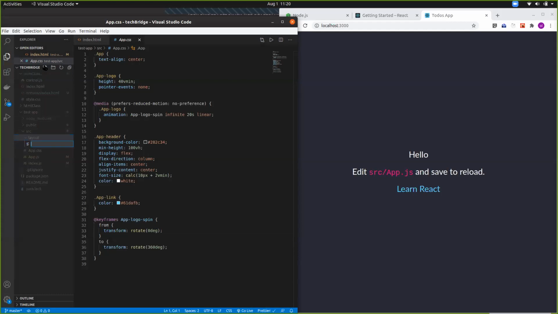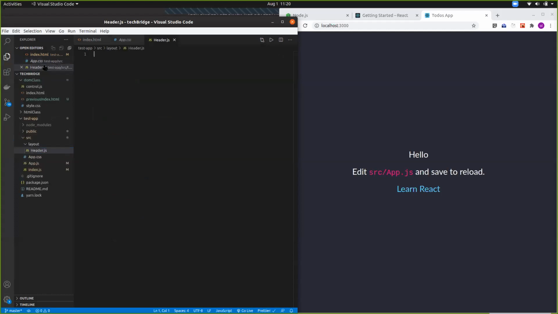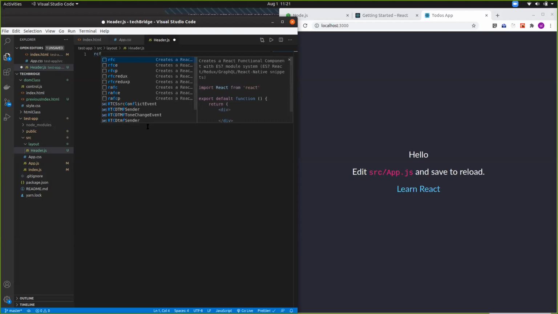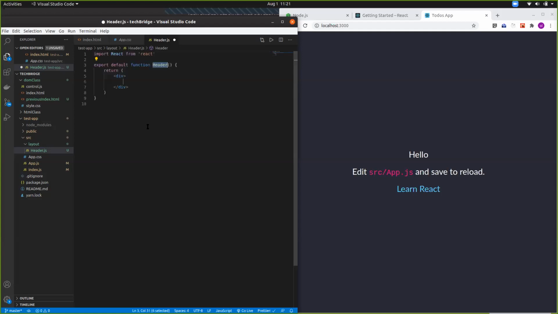So inside layouts, let's create header.js. That's what we want to create. So inside of your header.js, just like our HTML file, as I said, Visual Studio allows us to create the boilerplate using the exclamation mark. If you press something like RFC, yeah, rather, on your tab, you get something like this. It's a boilerplate.